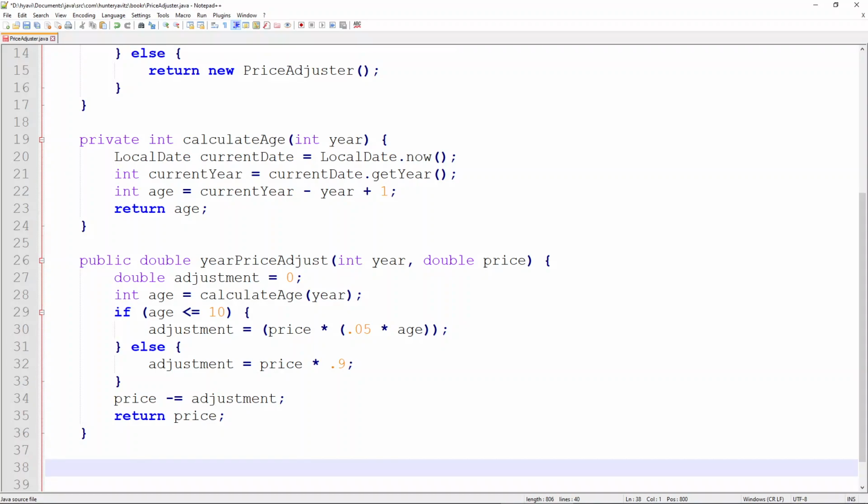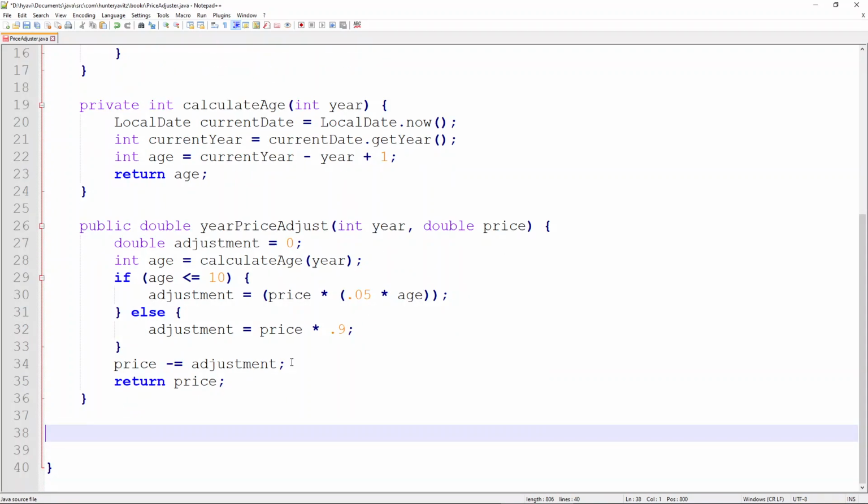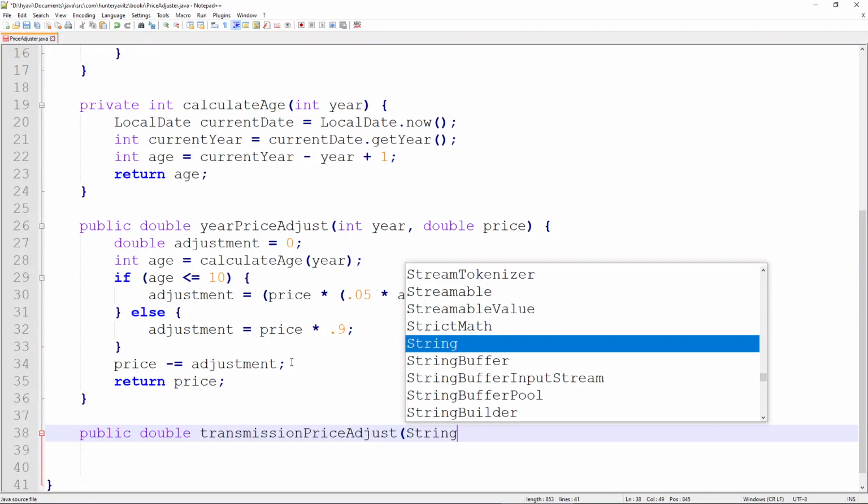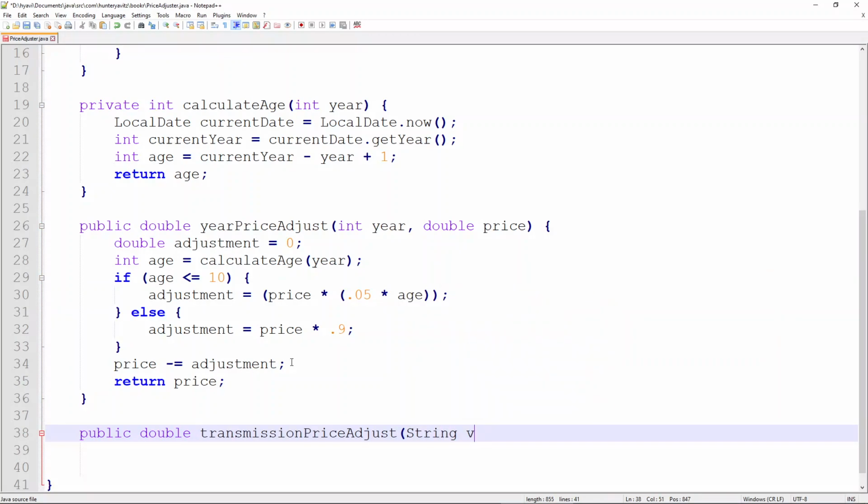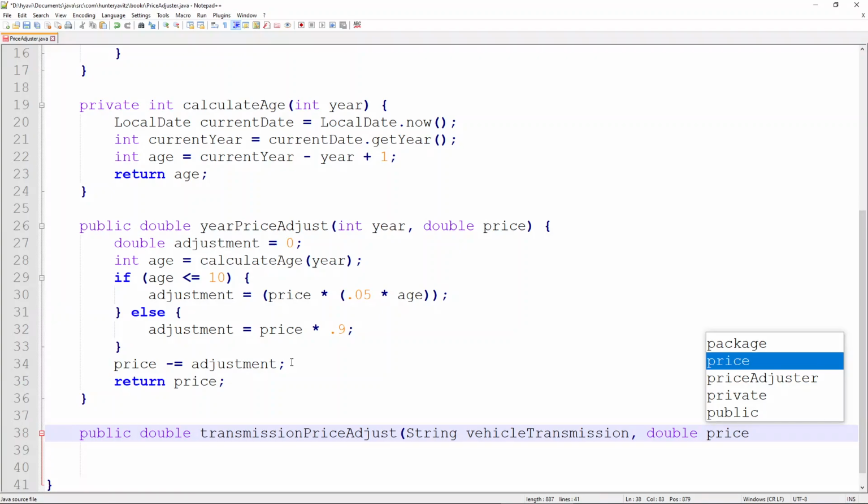The next feature of the vehicle is going to be the transmission. So let's write a method that performs some basic adjustment on that. This will be public double. We'll call it transmissionPriceAdjust, just to keep it with convention. And this one's going to accept a string that is the vehicle transmission, and then also the base price.